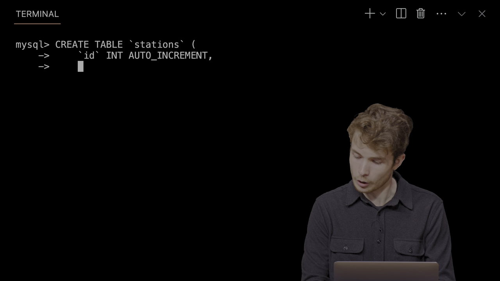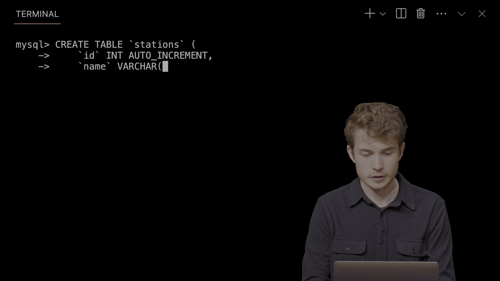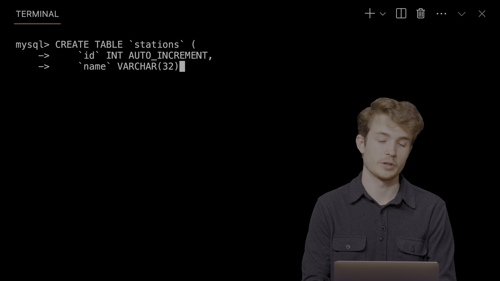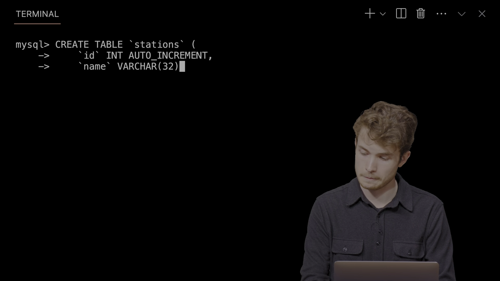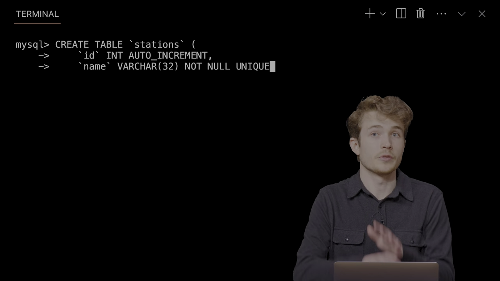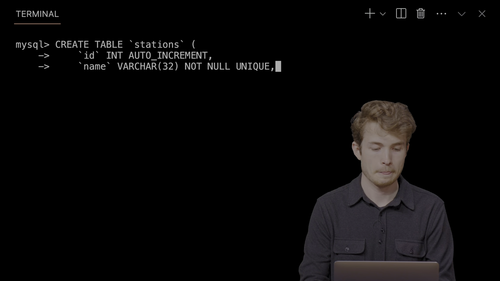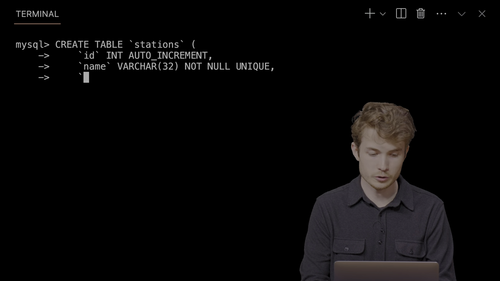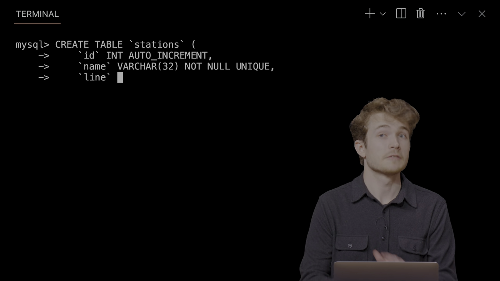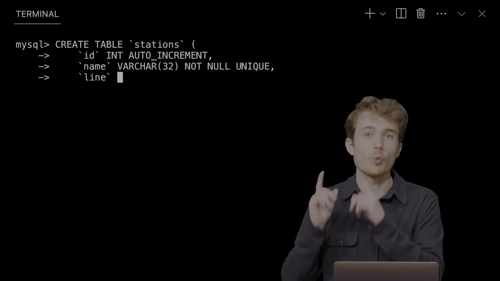Then afterwards, we also want to include the name of our station, which could be a varchar up to size 32. It could include up to 32 characters. And this should also be not null and unique. Those same kind of column constraints, they're still here in MySQL. Now, I could also include the line column. And for simplicity, I could just assume every station is part of only one line.